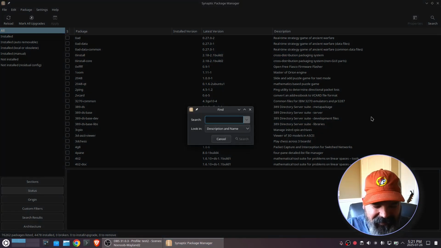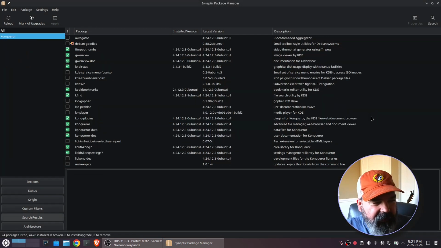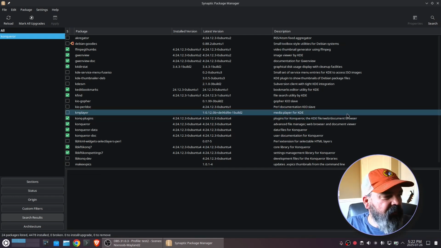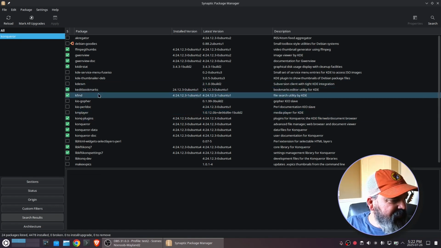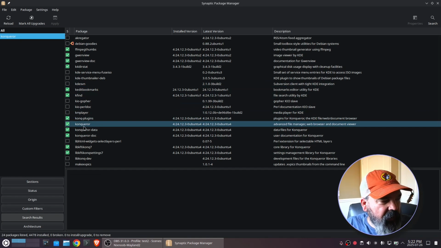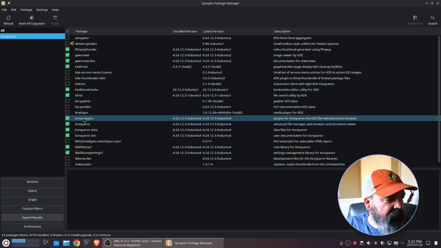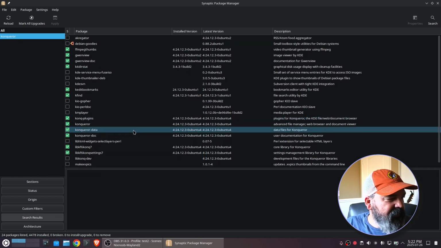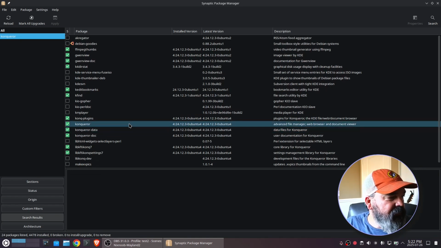Not Synaptic, Konqueror. So Konqueror is spelled with a K, like all the KDE apps. And then there are some extras that you'll want to get for Konqueror, because by default it doesn't have the file size view. And I believe that comes with the Konq plugins here. So you want to install Konqueror, Konq plugins, and then there's some extra things that if you're going to use Konqueror, that you might want to get.